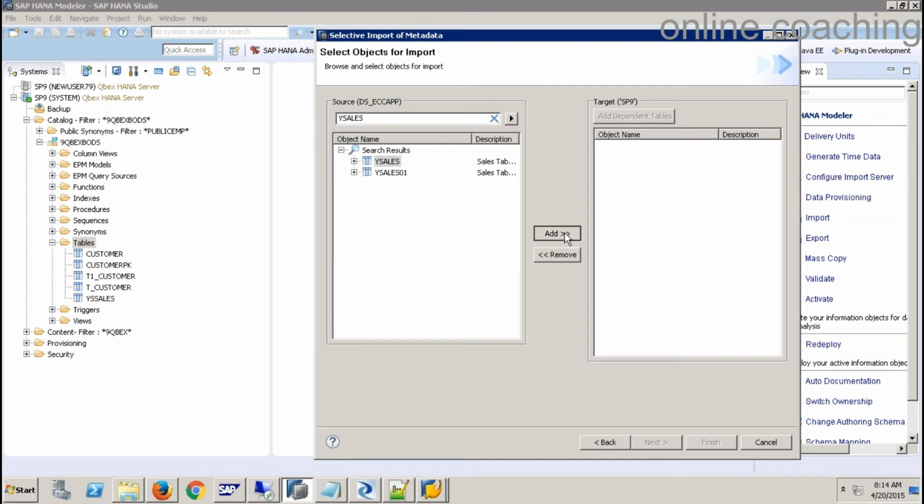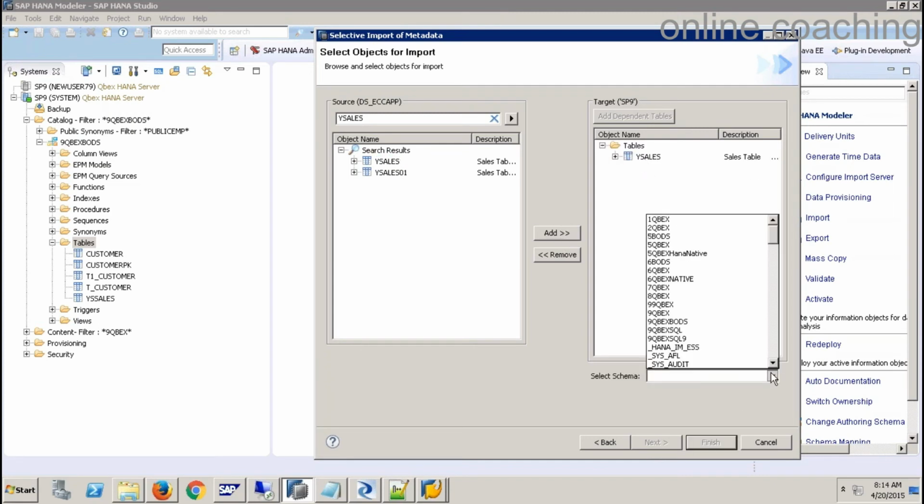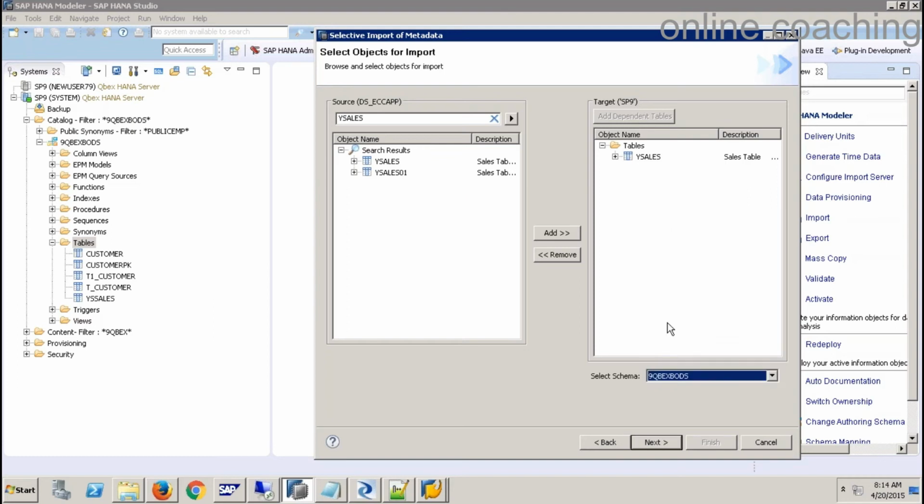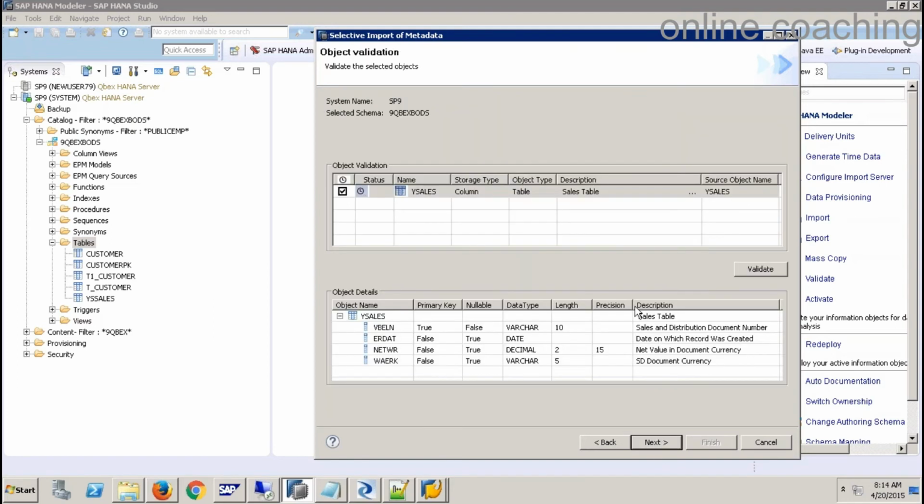Select this Y sales and say add. Yeah. And I want to import this table definition to which schema you want. Remember 9 cubex BODS and say next. I can just click on, if you really want to check if it's all fine. This is a table. This is how it's getting created. You can say validate. So everything is fine.